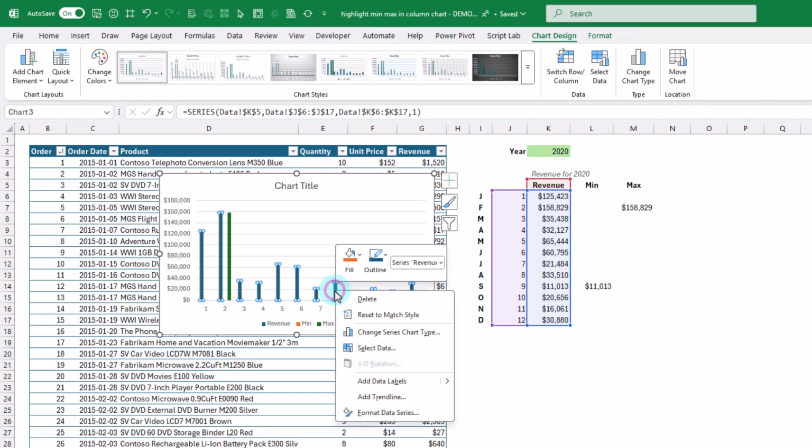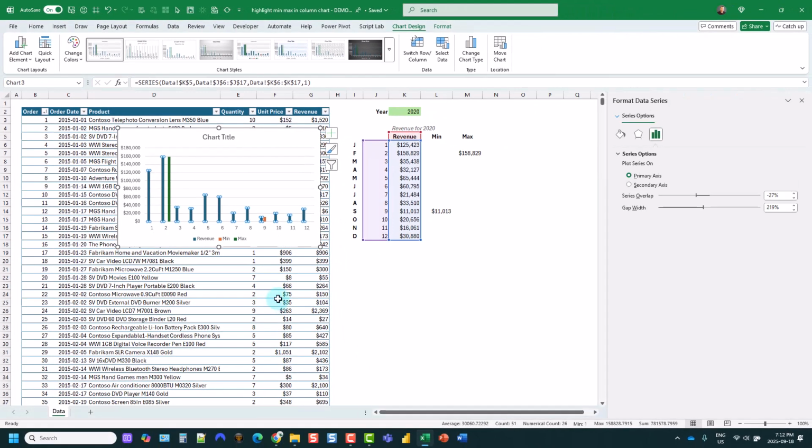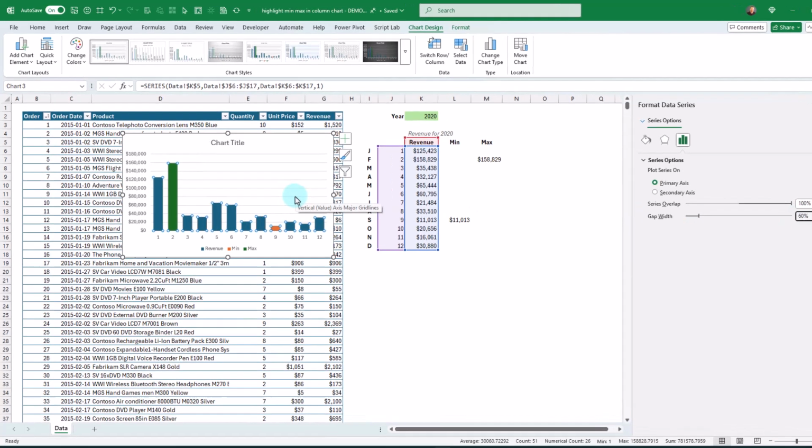So if we right click and go to Format Data Series, then that's going to open up this menu here. And we've got this series overlap option here. So we're going to set this to 100%. And then they're going to overlap completely. And we're also just going to make these bars a little bit wider. So we've got this gap width option. And if we decrease this to something like 60%, then it's just going to make those wider.